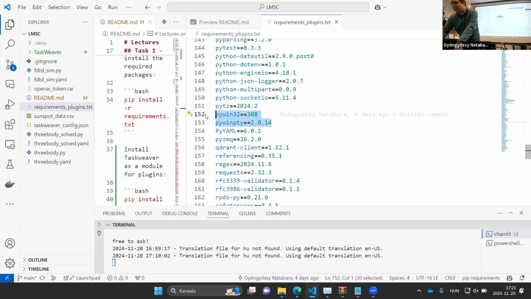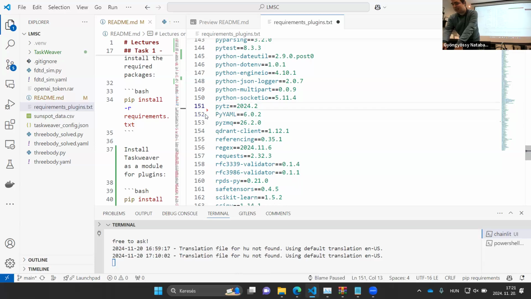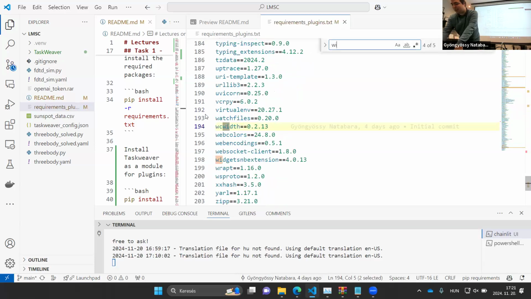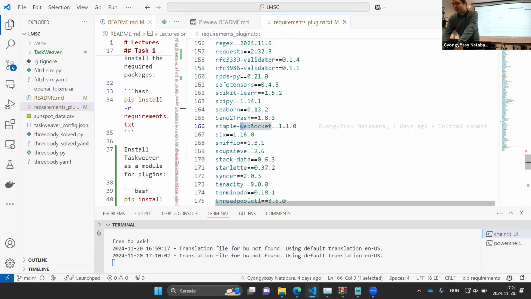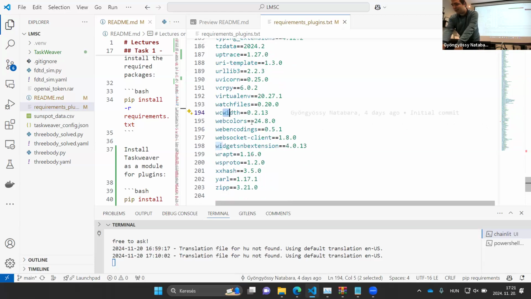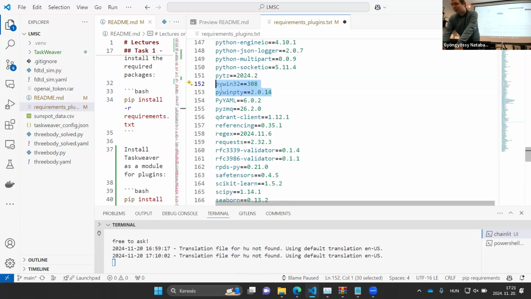And when you delete these lines, I'm just checking, making sure there is no other Windows related yet. So PyWin and the line right under it should be deleted. So PyWin32 and PyWin PTY. If you delete these from the requirements plugins, then it will work on Linux as well. I'm sorry.